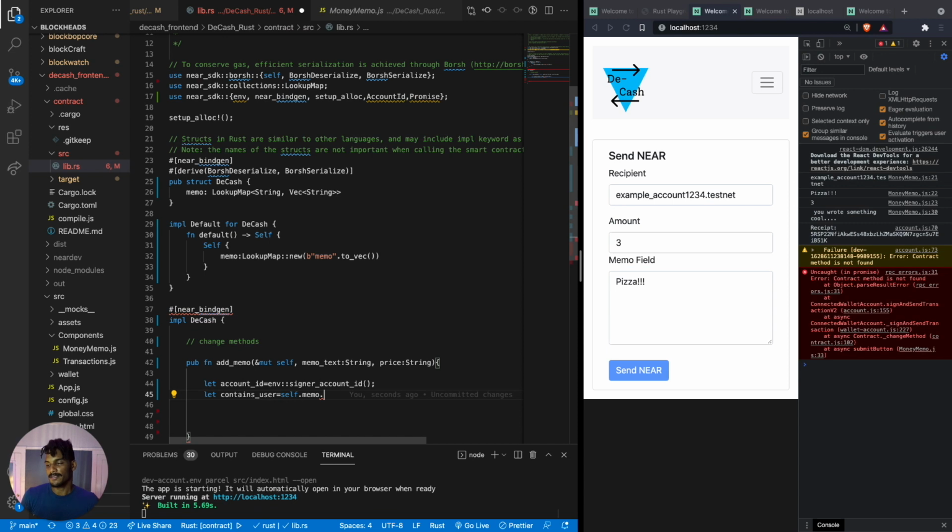It's a little bit weird because you can't just use an array, but just let you know that's there. So we have memo.contains_key. Contains key is going to look for the name of the account that's currently signed in, that we store in that variable account_id. So account_id. There we go. Semicolon to conclude that line there.